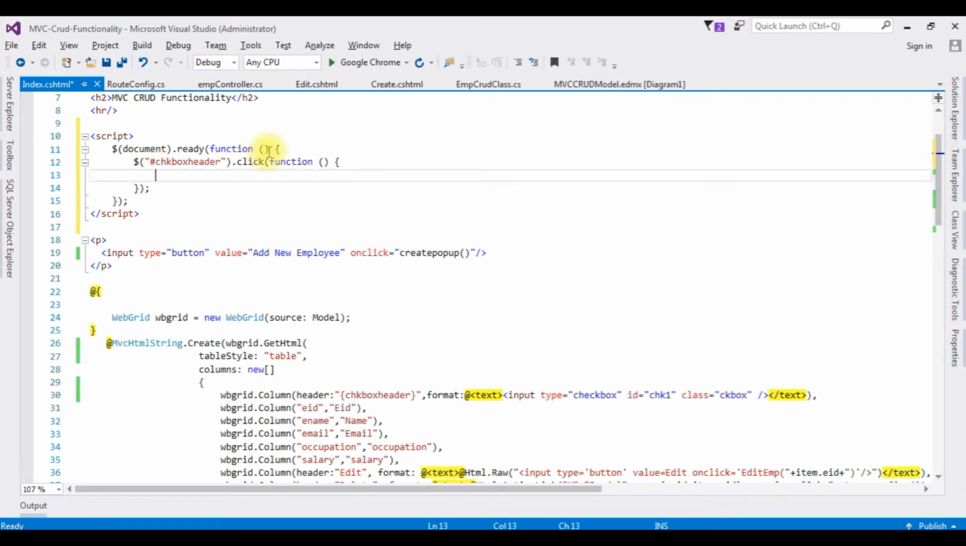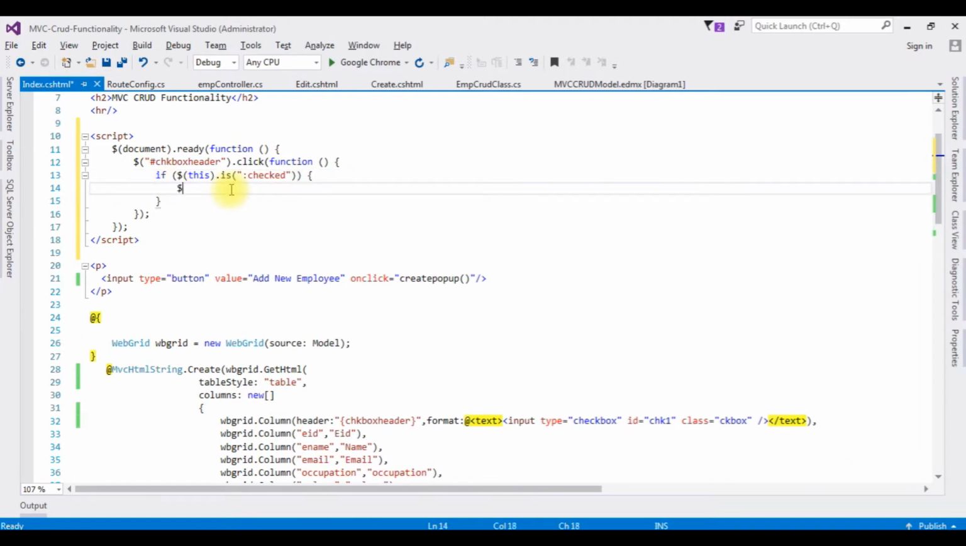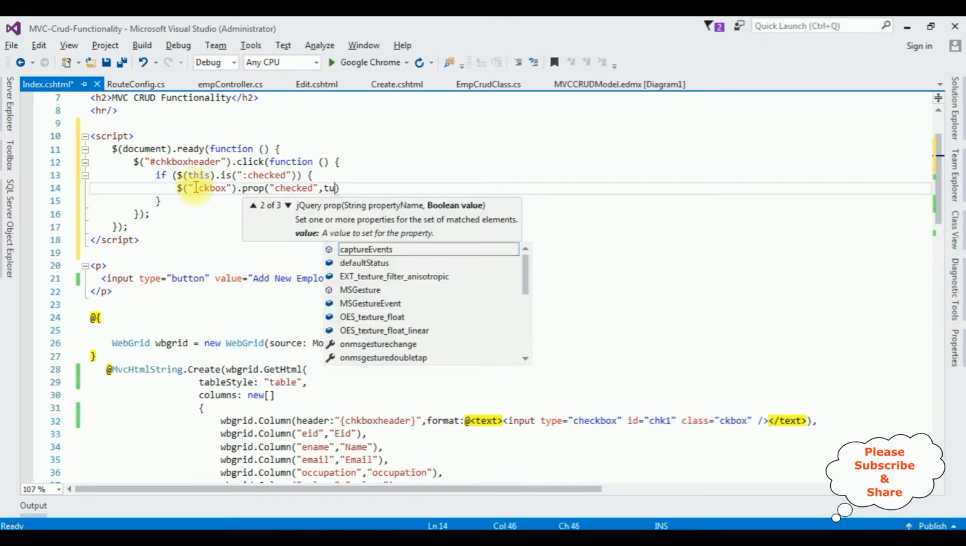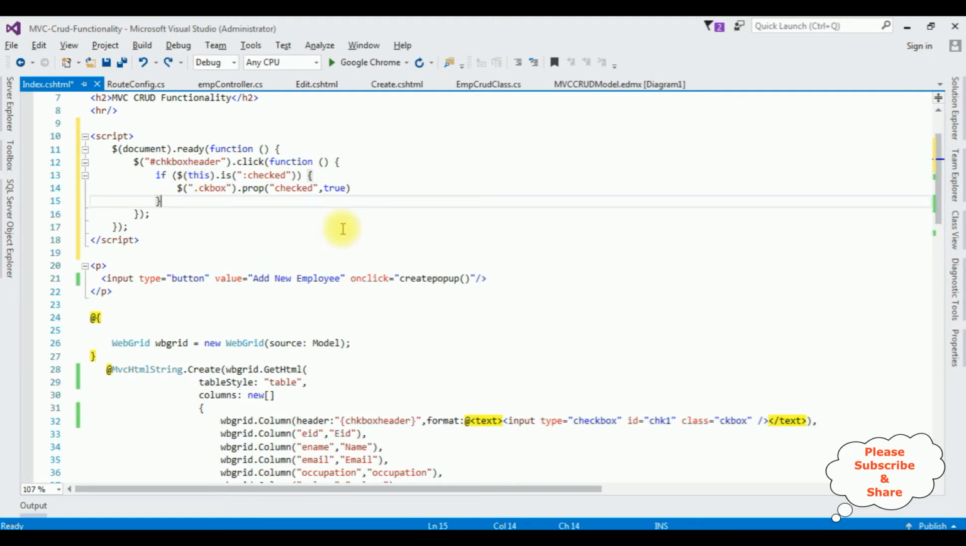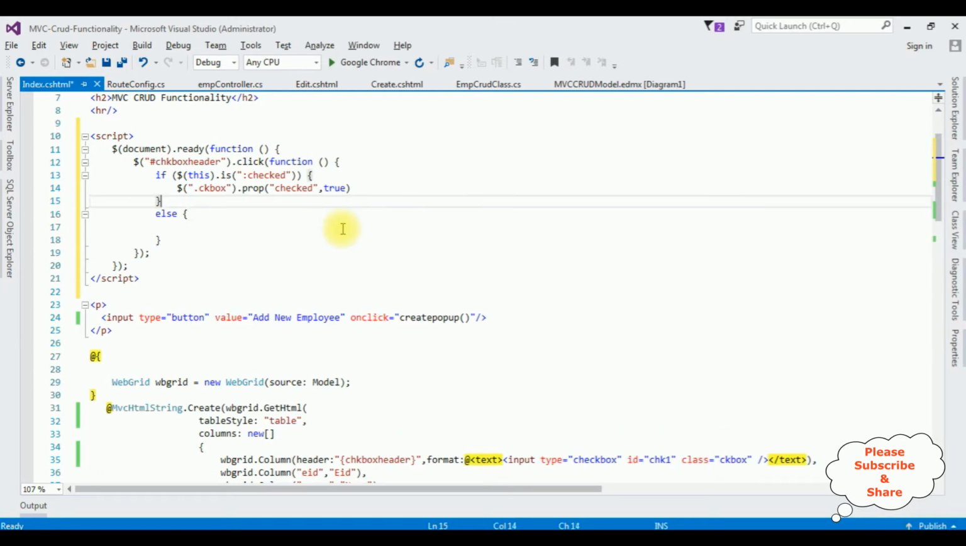Now in this click function I'm adding an if condition. If dollar this dot is, between double quotes, checked. If the condition is checked, dollar, between double quotes, I'm adding this checkbox class checkbox dot prop method. Between double quotes I'm adding checked true. Else, let's copy this. The next condition is false. It's unselect. That's it, the jQuery script.